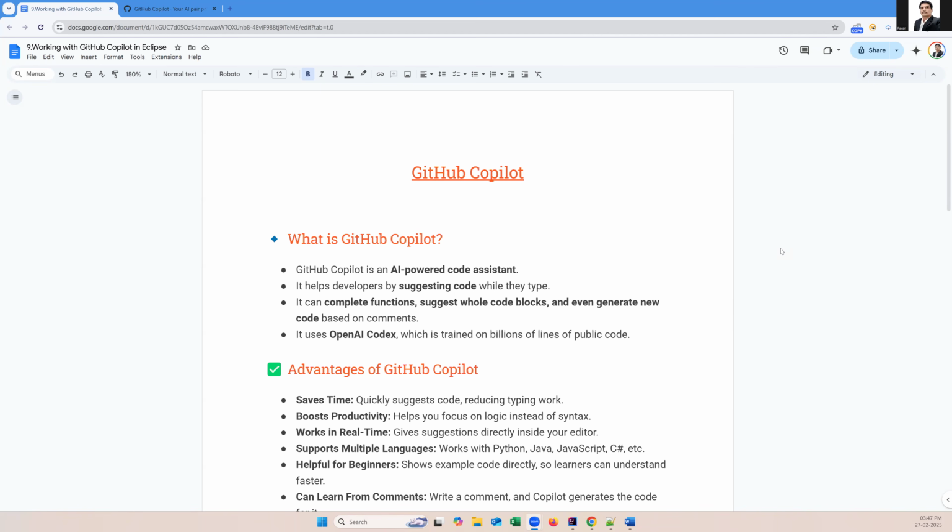So what is GitHub Copilot? GitHub Copilot is an AI-powered code assistant, or in other words, we can say it is a virtual assistant tool. Whenever you start writing some piece of code, it will give you suggestions. It helps developers by suggesting the code while they type. So as soon as you start writing, let's say you want to implement a certain method, or write some test, it will automatically suggest the code.